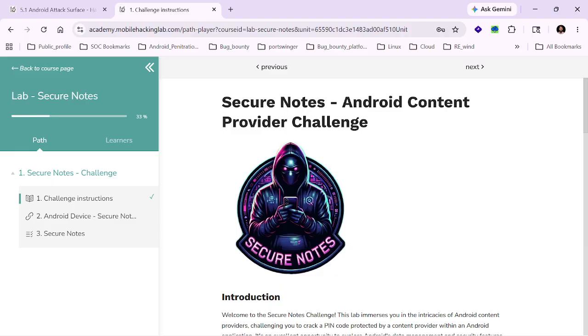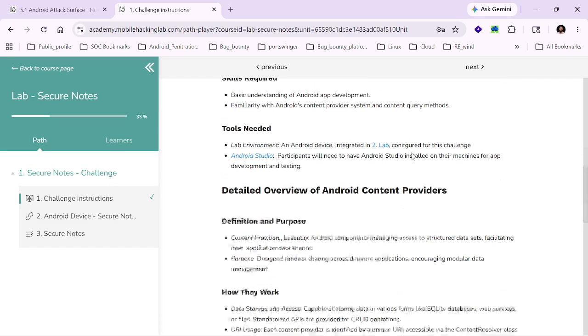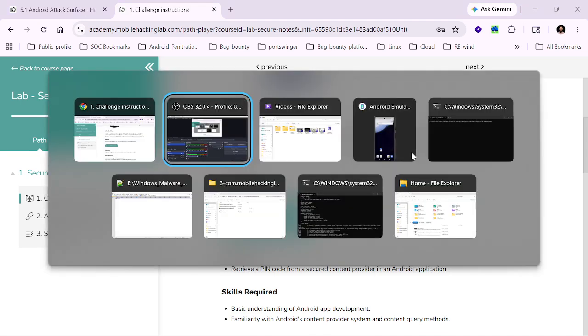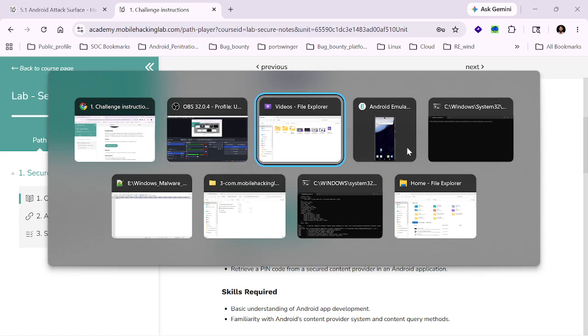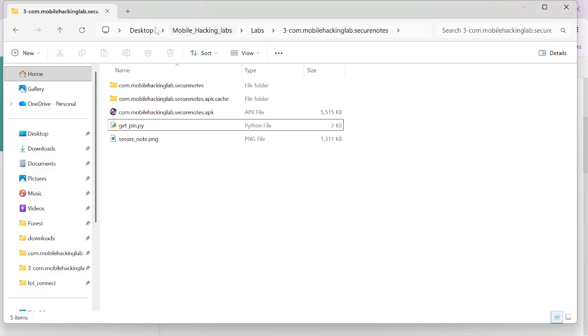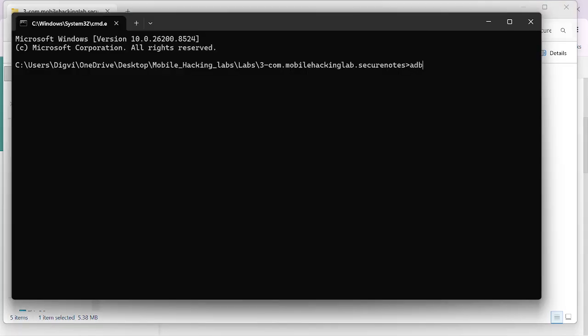Today we will solve a second node Android content provider challenge. In the challenge, our objective is to get a content provider data. I have downloaded the APK file. It's here, so I will install it.